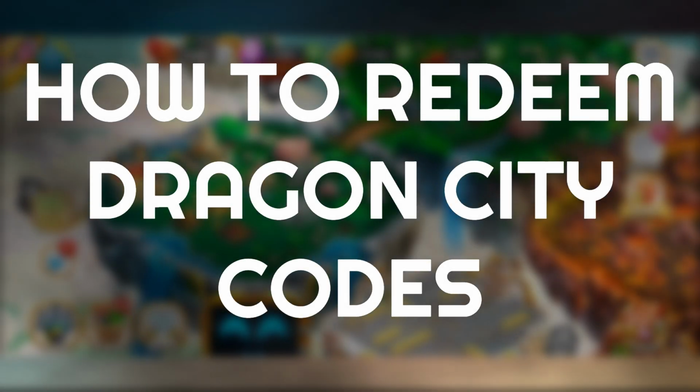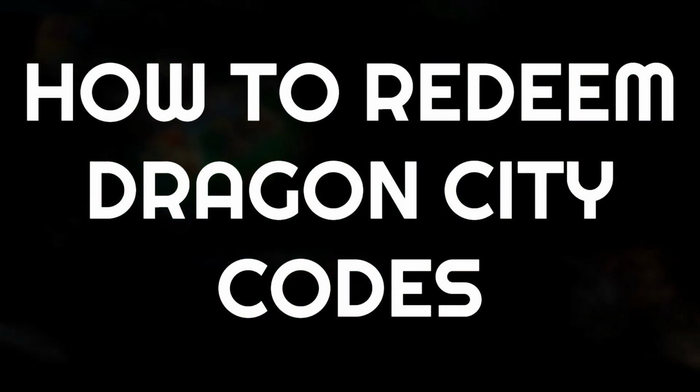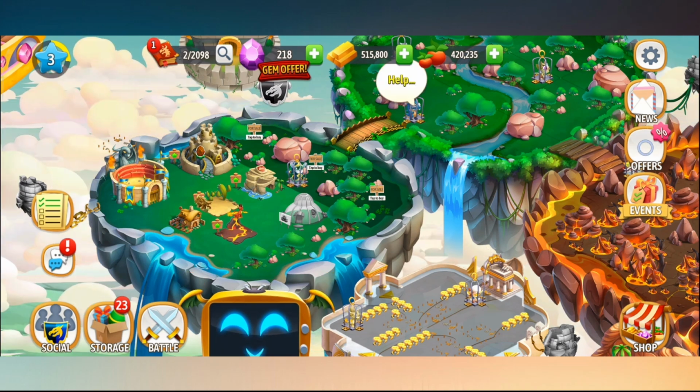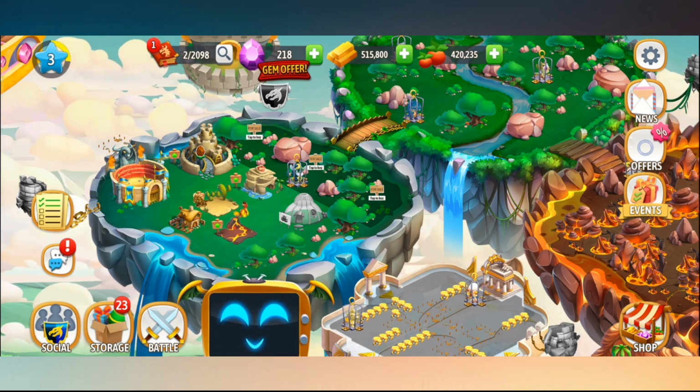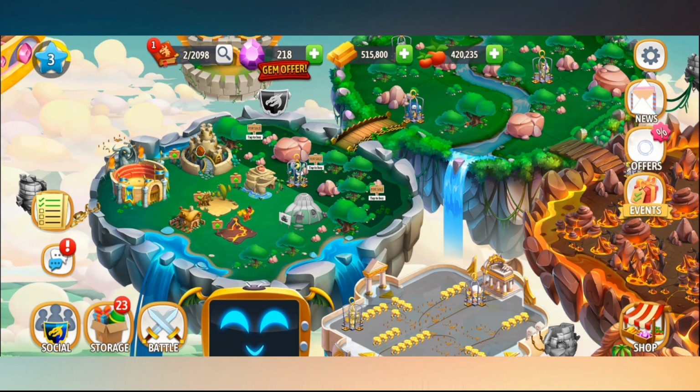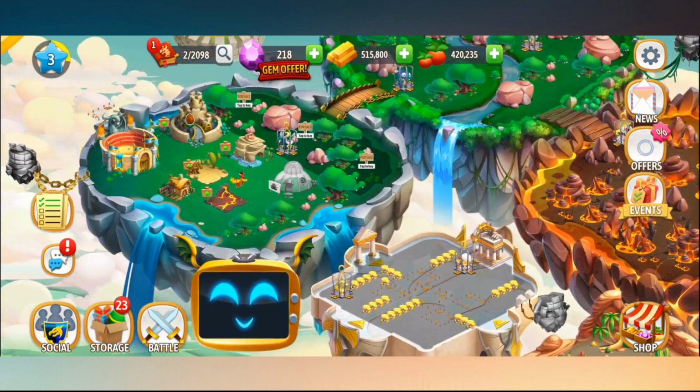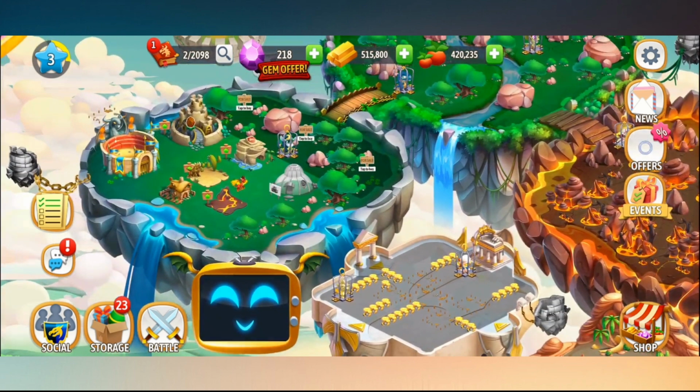How to redeem Dragon City codes. Now, first things first is make sure that you're currently running the latest version of the Dragon City app. Just head over directly to wherever you have downloaded the application and make sure that the update button is not visible. Next thing to do is just head down and launch your Dragon City app.